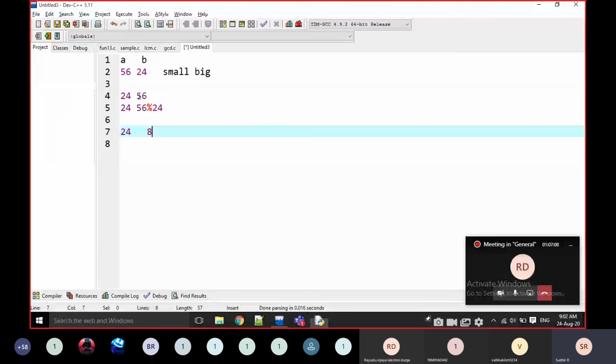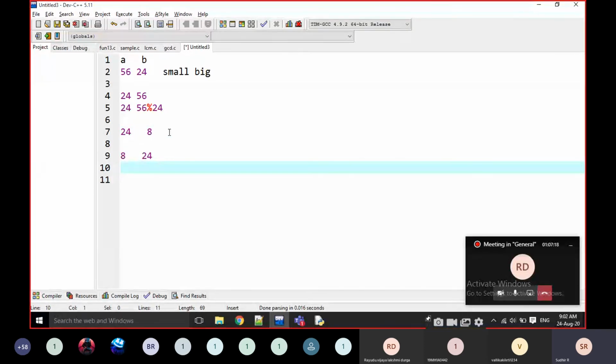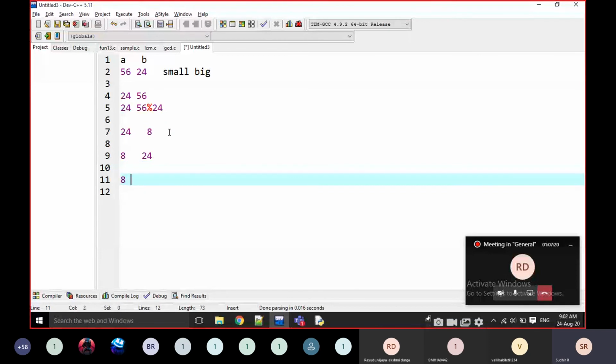That means in the next step, A value is 24 and B value is 8. Just observe 8 here. Now again the two numbers are big and small combination, so immediately I am going to exchange it. Again, 8 and 24 mod 8.